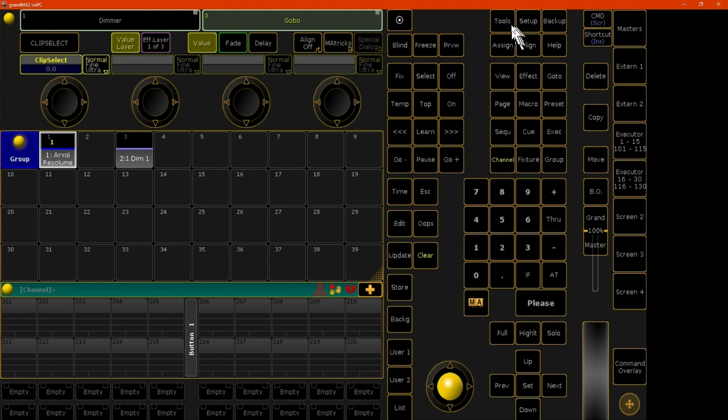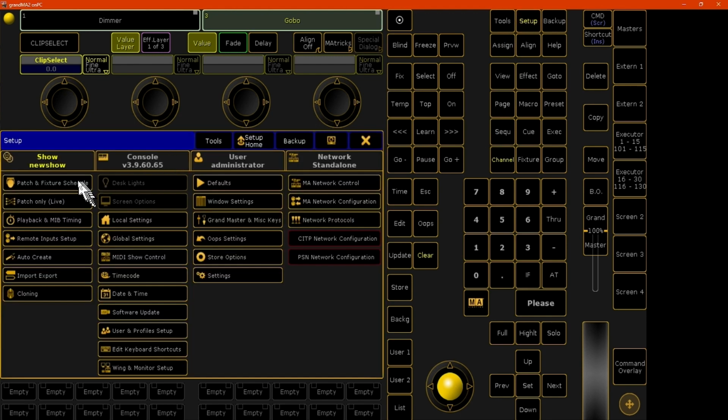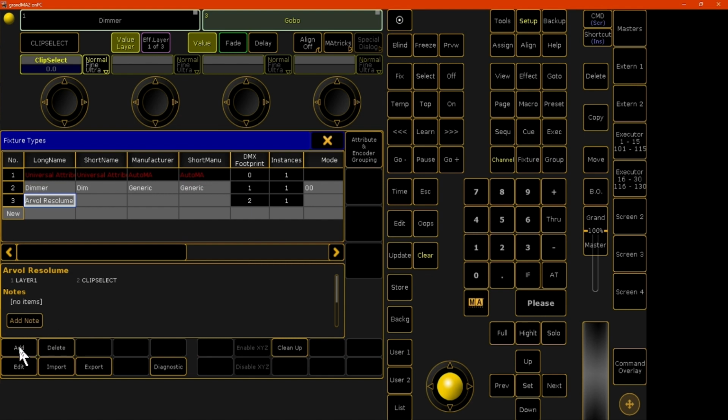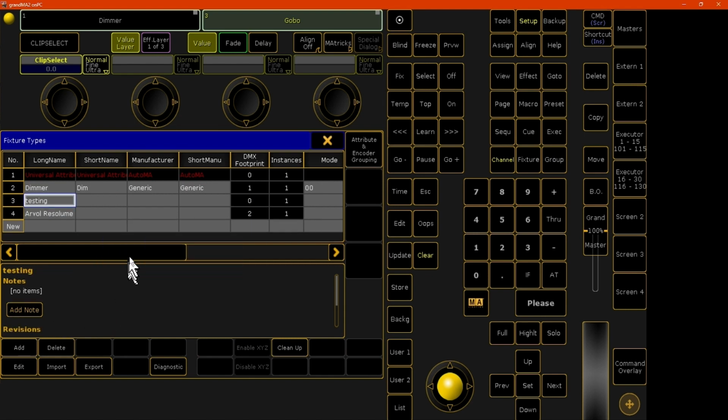For the MA, you can go up to your setup and then your fixture packs. From here, I created 2 already, but basically you can add dimmers in and then rename them, and each dimmer would correspond to a different channel parameter. Or if you're a little more advanced, you can also go in here to fixture types. You can hit add. We can just name one called testing for fun.